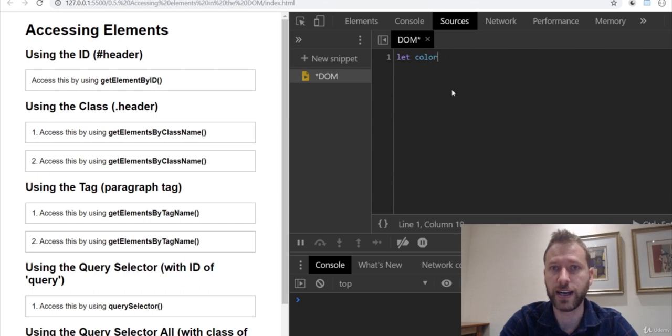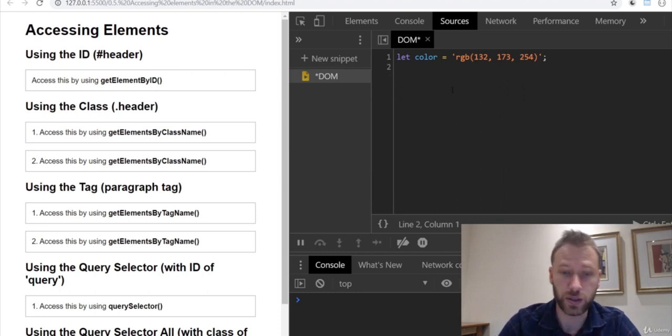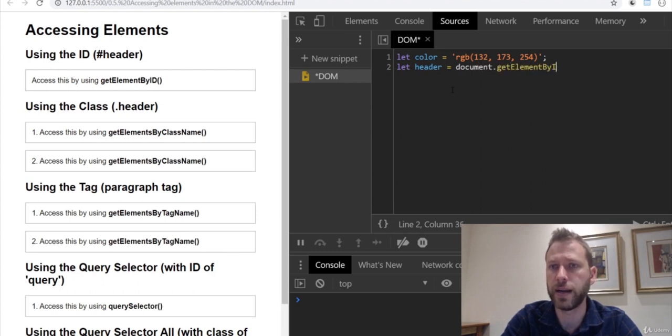So let's just say let color equal RGB, what was it? 132, 173, and 254. It's just a random color I chose. You can choose whatever color you want. But now we've got our color stored in a variable. So for example, if we use that ID method again, let header equals document.getElementById, and we know it's got ID of header. We can now access our header, the style property, and we can change the background color to color.